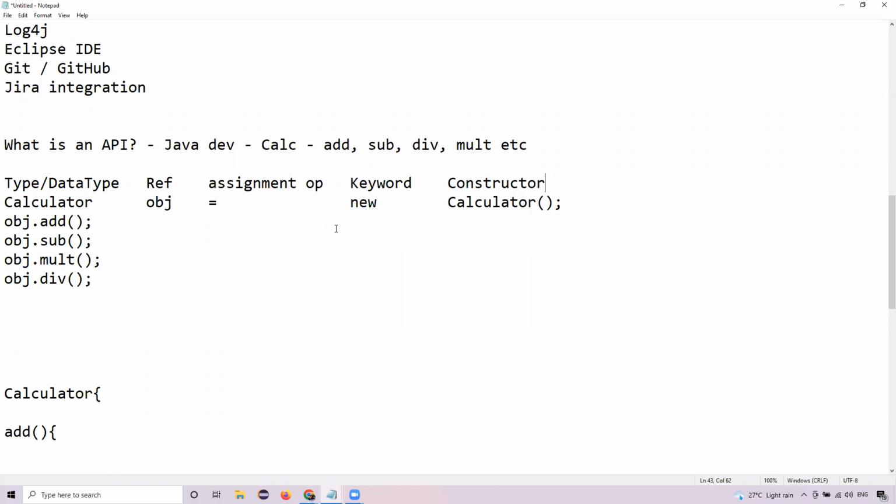So where is the object? That new keyword will create the object. New Calculator will create an object. This will create an object and then we'll assign that object to this reference. So we're going to see this thing practically.